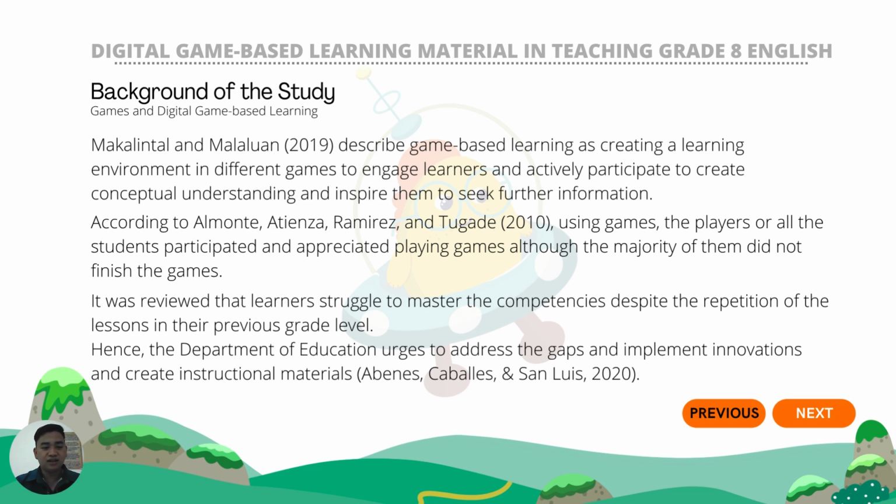Makalintal and Malaluan 2019 described game-based learning as creating a learning environment in different games to engage learners and actively participate to create conceptual understanding and inspire them to seek further information. According to Almonte, Atienza, Ramirez, and Tugade 2010, all the students participated and appreciated playing games, although the majority of them did not finish the games.